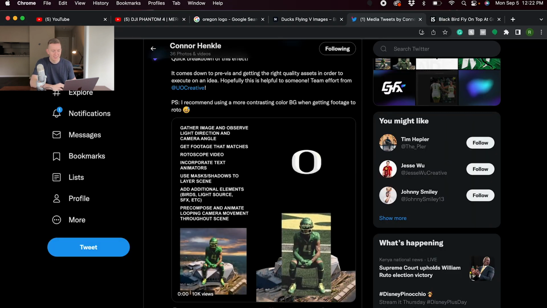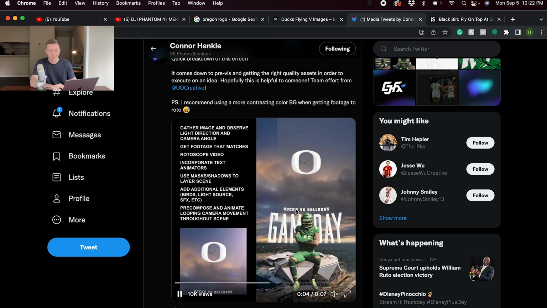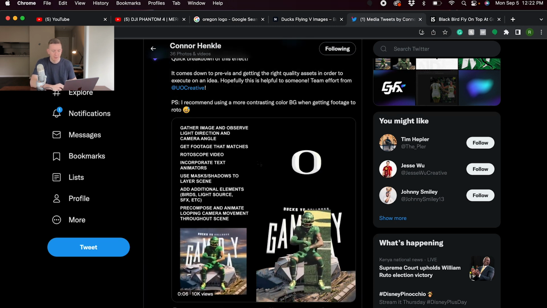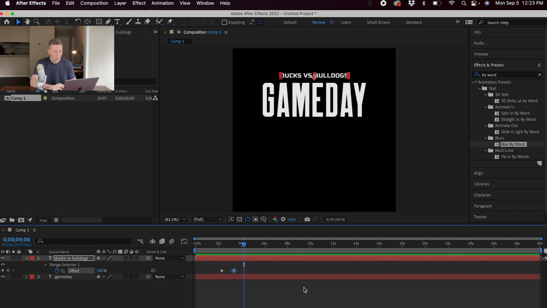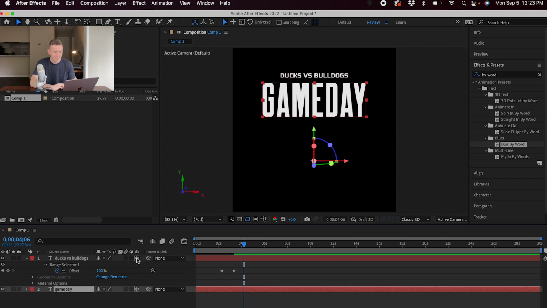But when you go back to this initial design, you can see there's a little bit of a tilt to the game day and the Ducks versus Bulldogs text. So I want to make sure I incorporate that into our design. That's also super easy to do. We're simply going to select our game day text, and you'll notice there are some different checkboxes that we can check over here. We're going to find this one that looks like a cube, and we're simply going to click like that. We're going to do the exact same thing for our Ducks versus Bulldogs text.